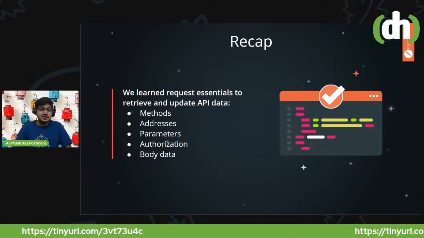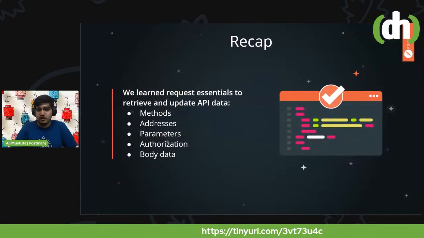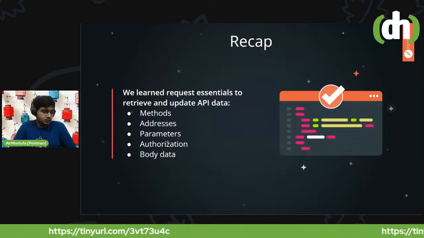Then comes authorization. What is authorization? To authenticate the user, right? We cannot just give access to anyone. Okay.